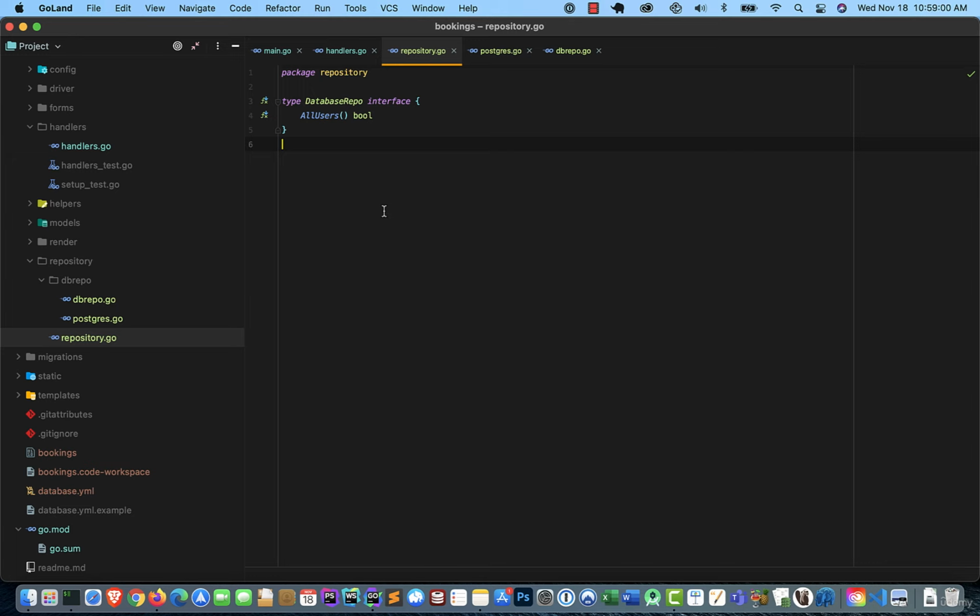All right, so in the next few lectures, we'll start thinking about what we need to be able to do in our database, and we'll write some functions, and then we'll update our handlers to use those functions. We're getting closer.